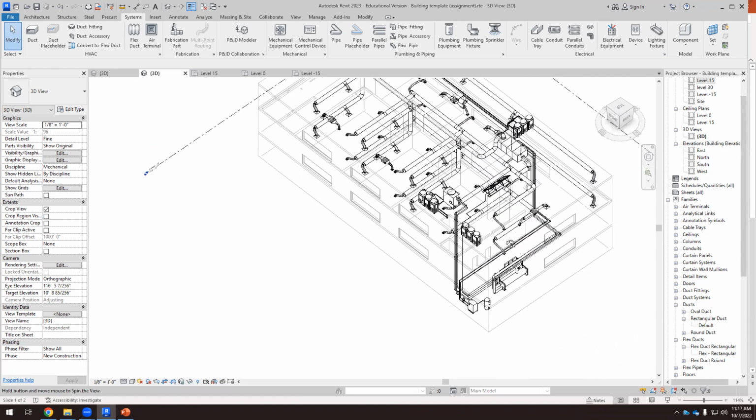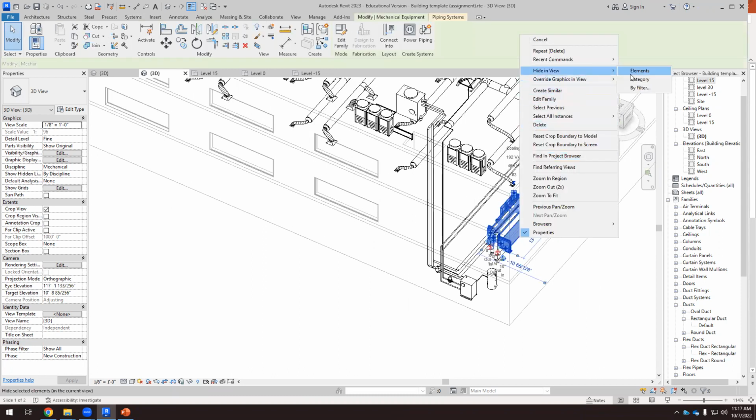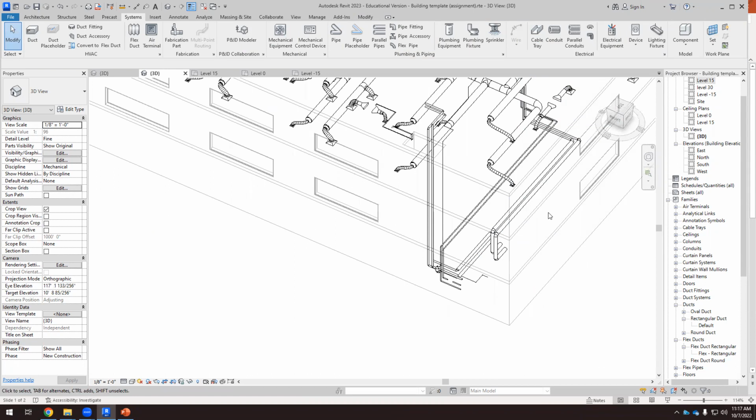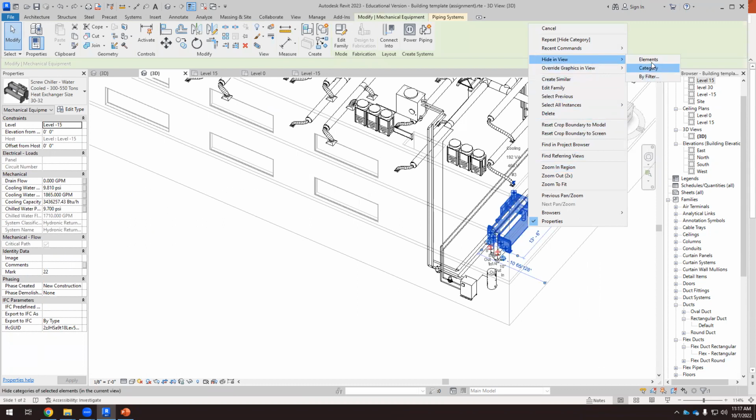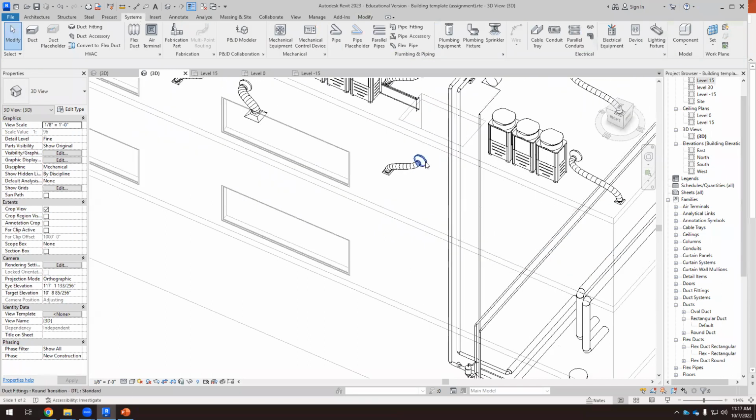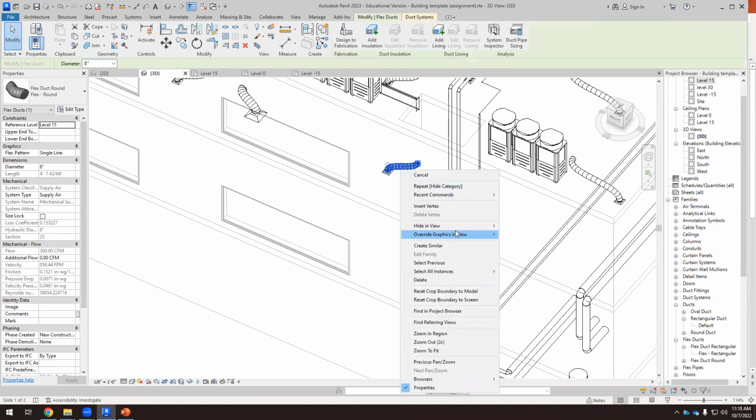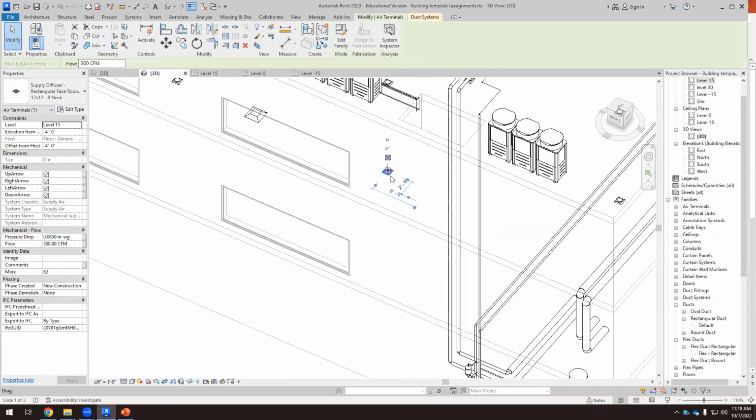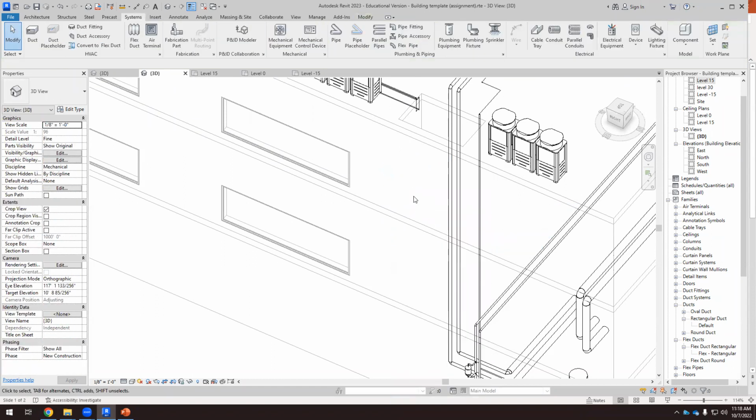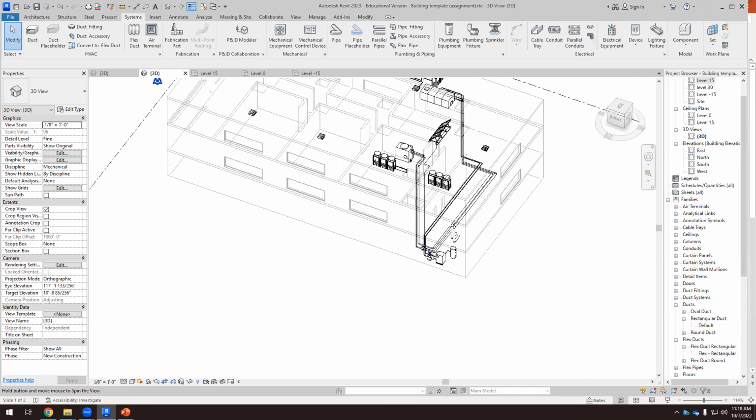Okay, what I'm going to do, I'm going to hide things in view because it's a mess. So I'm going to hide in view all these elements. I'm going to hide in view all the ducts category and all the fittings, flex ducts, and the diffusers. Okay, so now it's a little clearer.